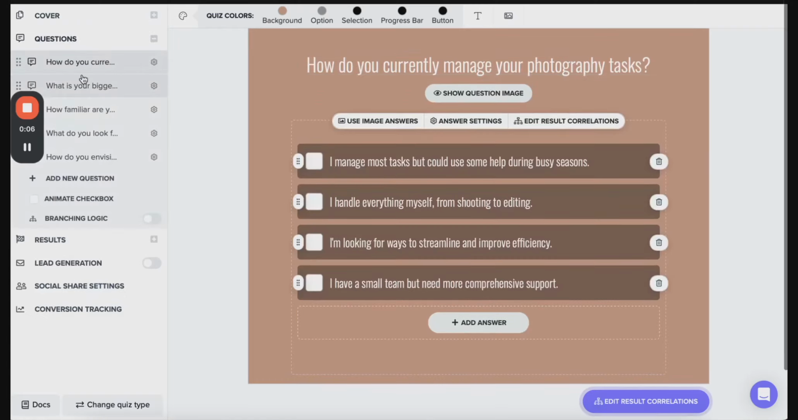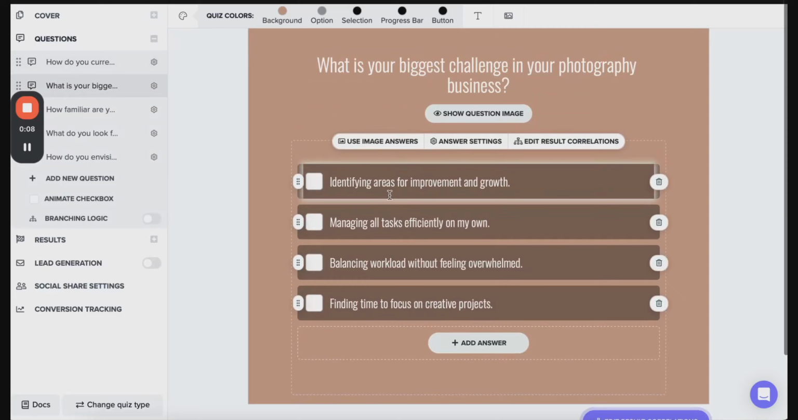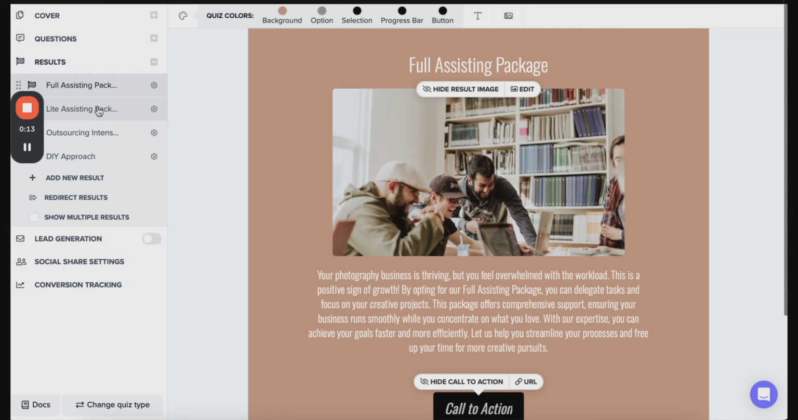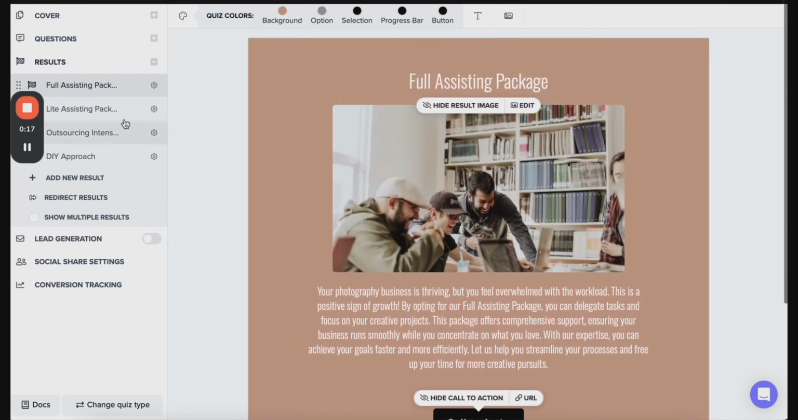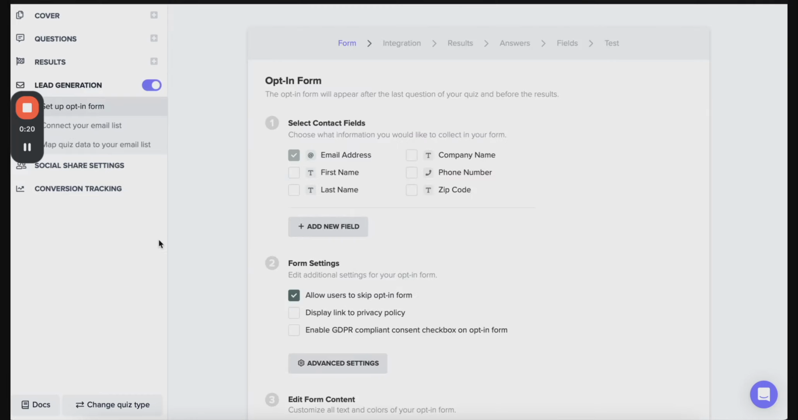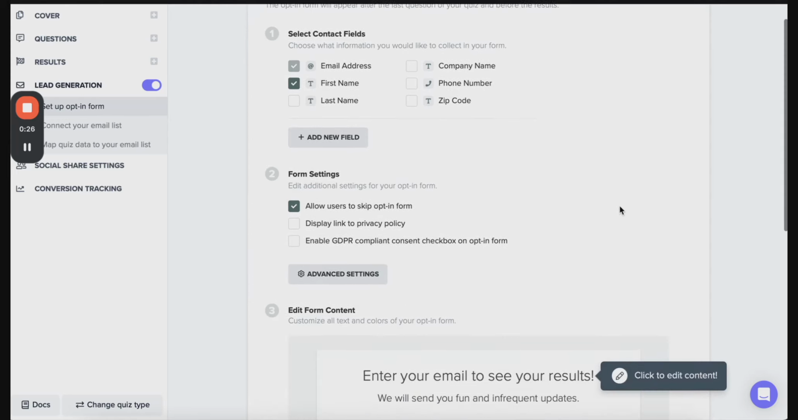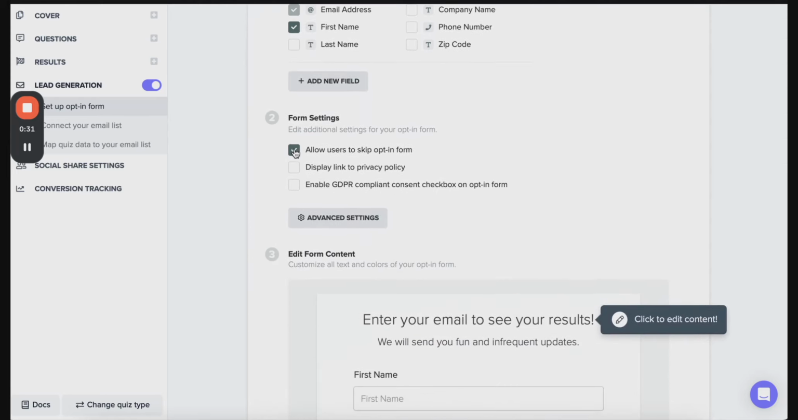You can adjust the different questions and also the answers here. And then the results, it'll show you the different results. And you can edit literally all of these things, including the images. If you want this to be a lead generator, you just need to set up the opt-in form, which will ask for whichever options you check. If you want them to skip the opt-in form, you can totally do that.